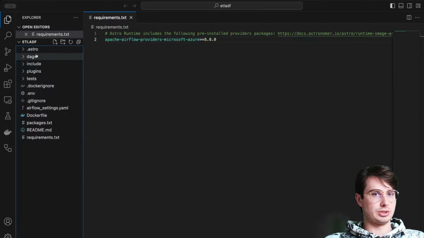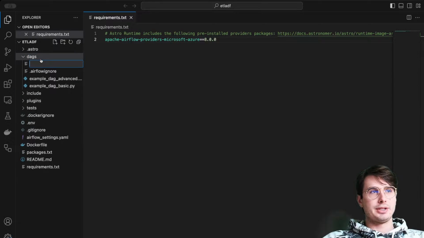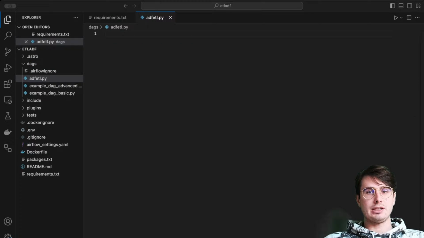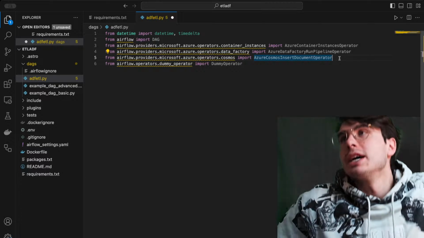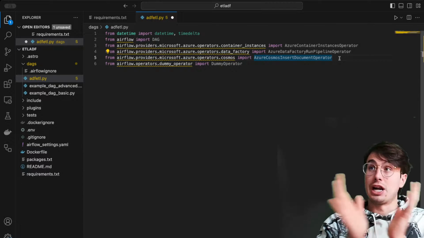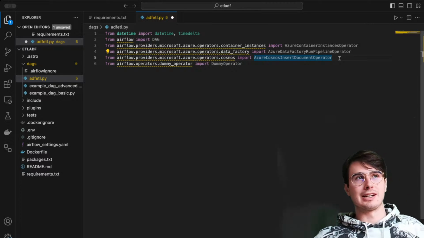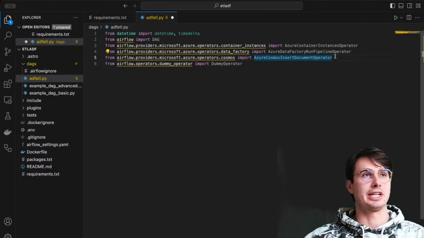So if we then go into our DAGs folder, new file, ADF ETL, switch it up, right? And then here, we're just going to import the ADF operators that we actually need. So here we are going to copy and paste a lot of these operators. So initially, and the reason why I'm making this video and just using ADF is initially I was going to use a bunch of different Azure operators for this, but I found out it's actually a lot easier just to use ADF for all the connections.